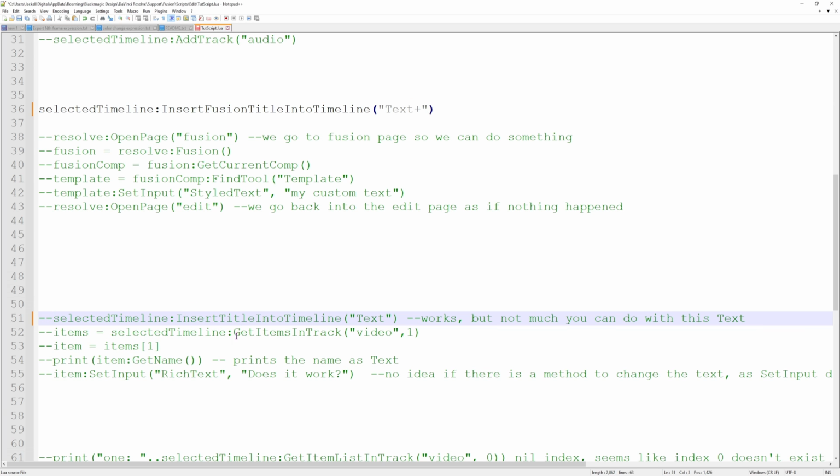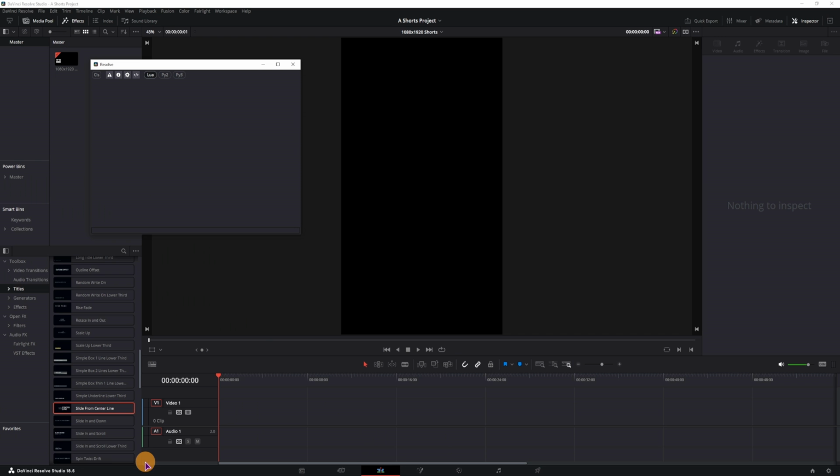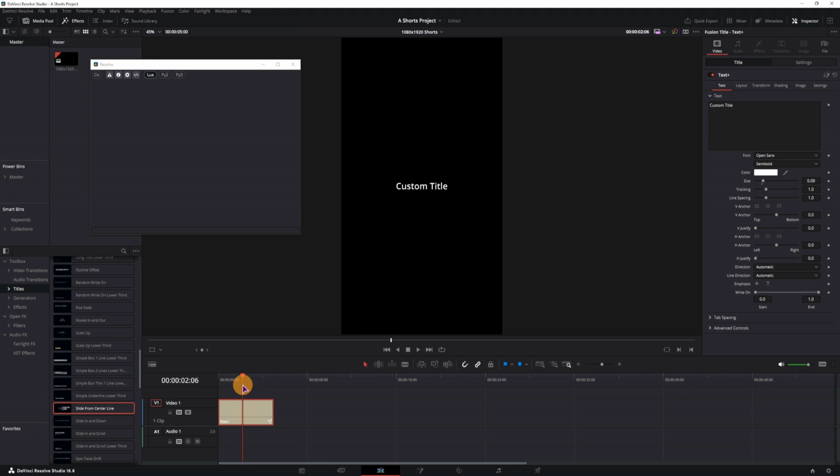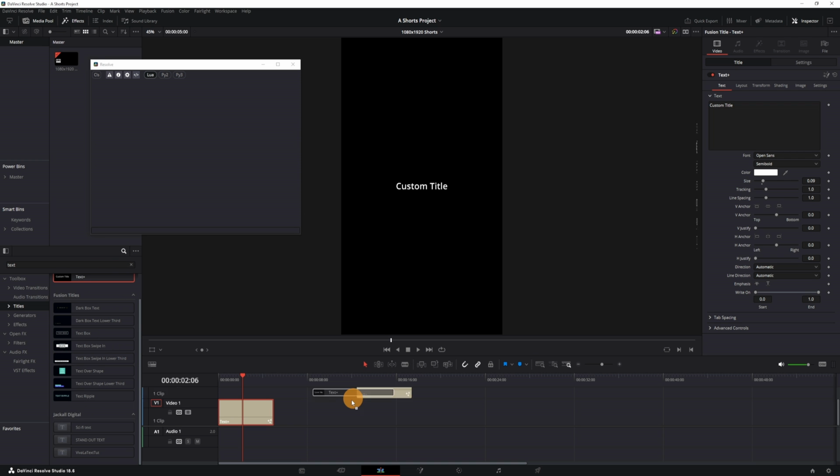And also, you can't really do a lot with the text. The text plus, at least you can change the contents of it, and I'll show you how that is done. So now I'll just make a text plus node. And as you can see, we have a text plus node, which is exactly the same as if I've done it manually, like so.